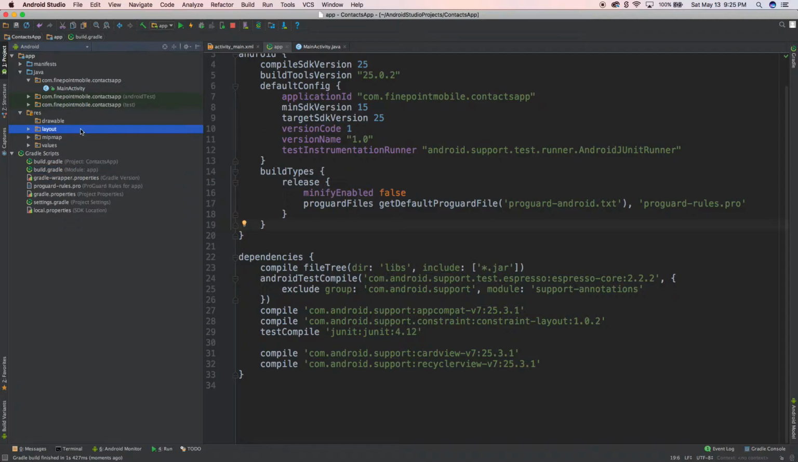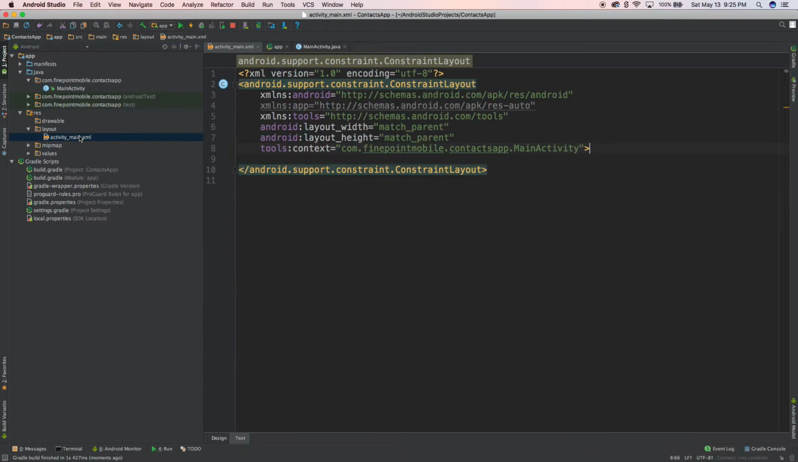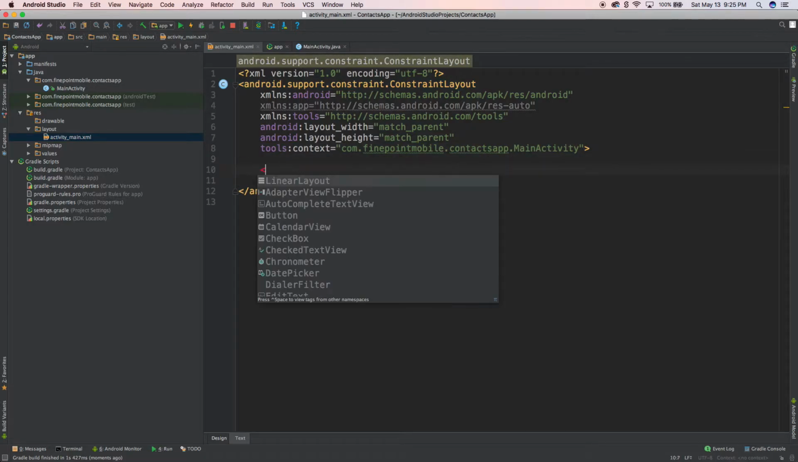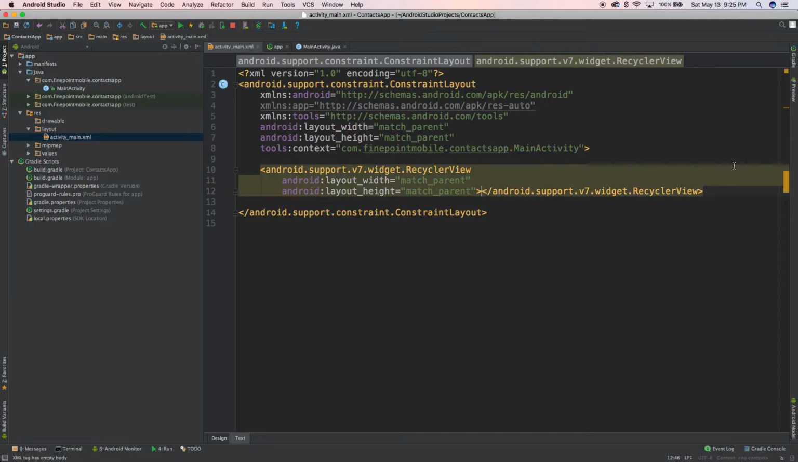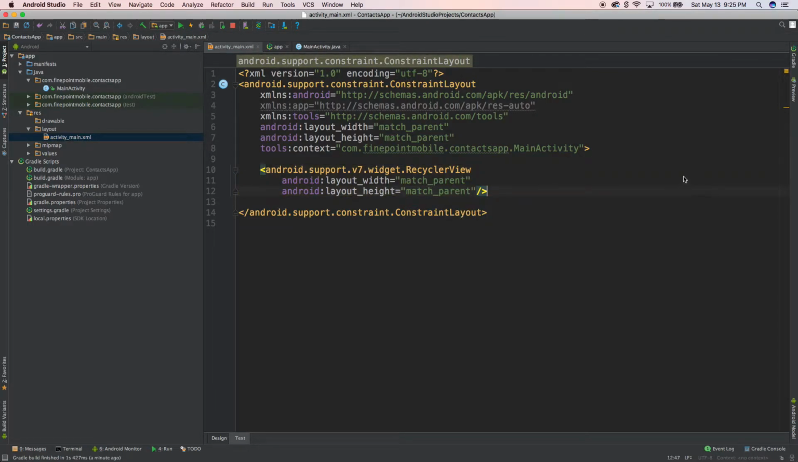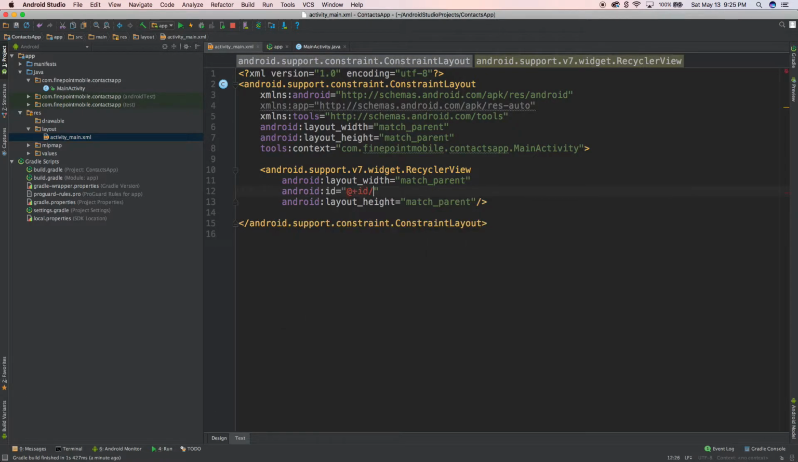So let's go into Layout and Main Activity, and now we should be able to use RecyclerView. So let's do RecyclerView, and there it is. Match. I'm going to get rid of the closing tag and do a self-closing tag, and we need to give it an ID, and we'll name this RecyclerView. So save that and reformat the code.